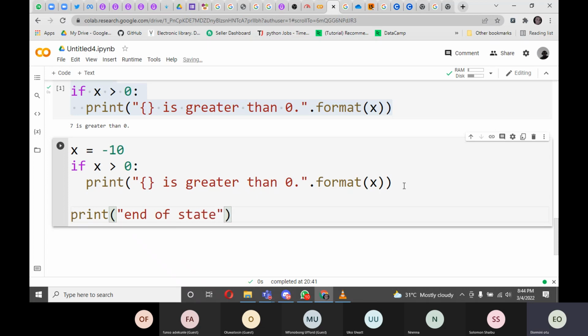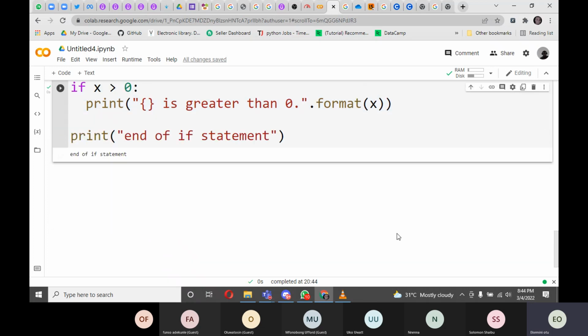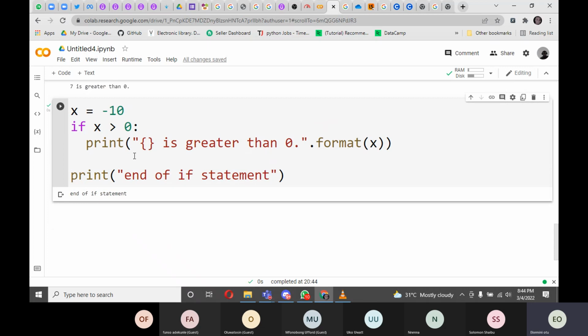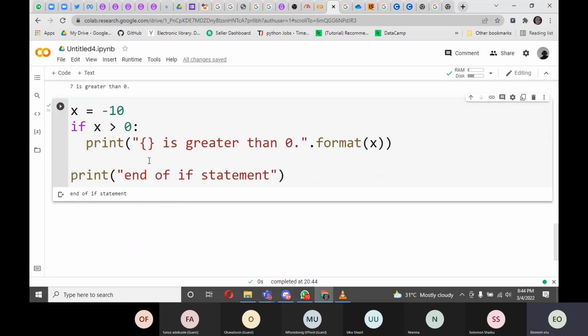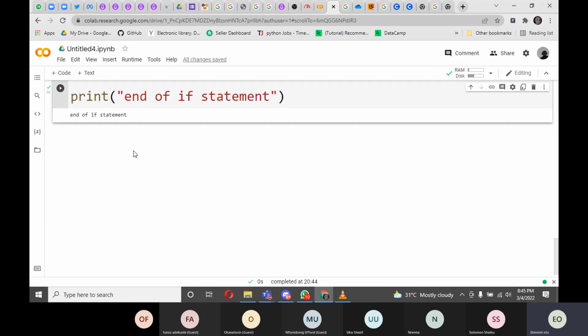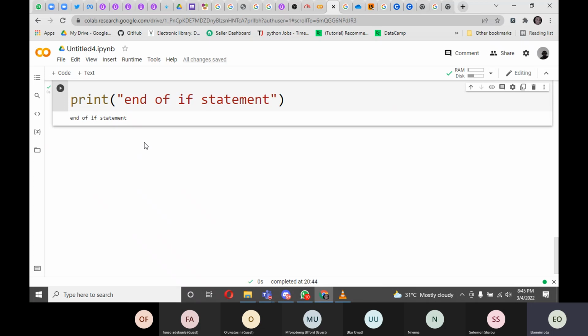So let's see what will come out first. You can just say end of if statement. We're just trying to create that one. This one is outside this particular if block of code. Let's see what it will give us if you run. You can see it's not printing "is greater than 0". It's just telling us this is the end of the if statement, because this condition has not been satisfied. x is definitely not greater than 0.